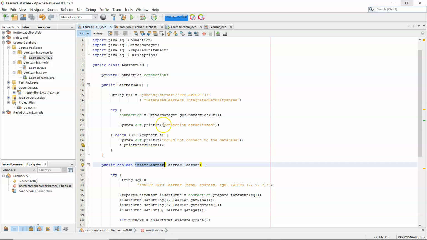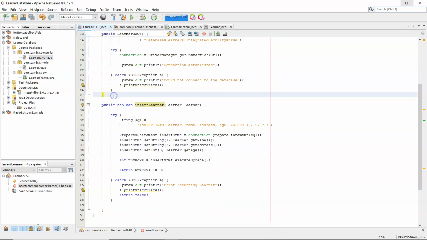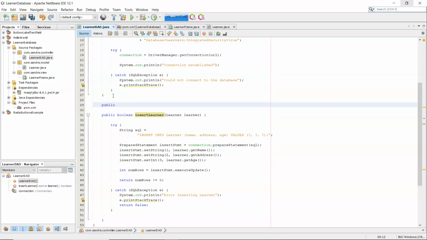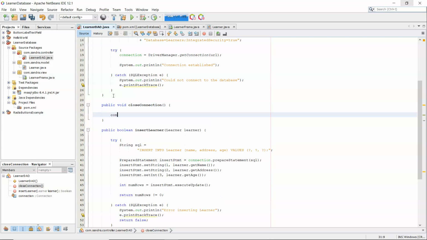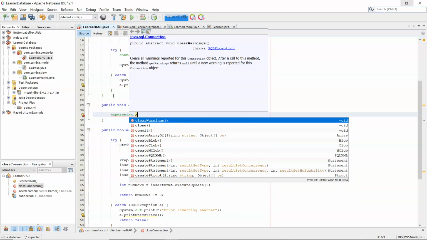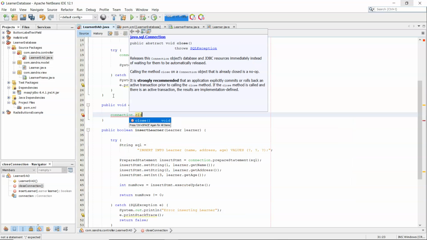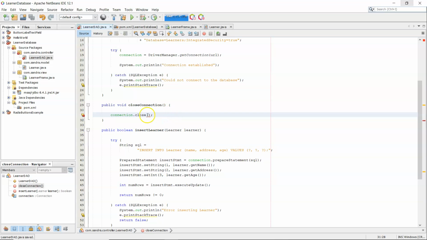Now, also something I always forget is to close the connection to the database. So I'm going to put in another method here. I'm going to make it public void closeConnection. I'm very bad at closing my connections. And in here, so I have a connection above. If I put in connection.close, you will see that this might throw an exception, so I need to just surround that in a try catch.